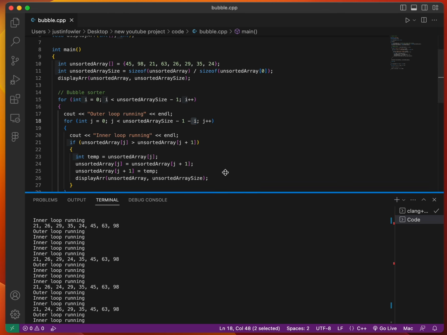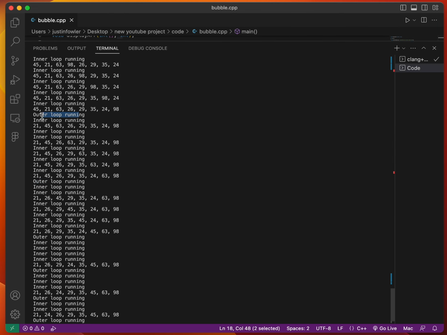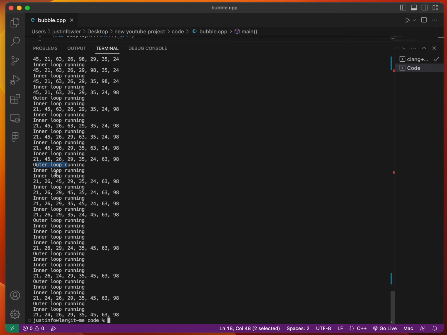Going back here, so we have this second outer loop right here. A bunch of inner loops run. It keeps checking. We have another outer loop here, and then another outer loop. And essentially what you're seeing is that after every outer loop, we don't have to run through as many iterations as we did earlier. So as we do more outer loops, we have to do less and less inner loops because we're doing that subtraction in the for loop. And here at the end, you have our sorted array.